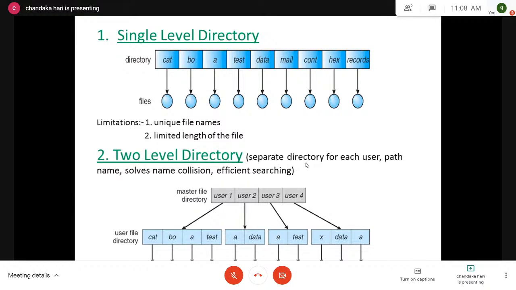In this technique, all files are contained in the same directory, which is easy to support and easy to understand. The limitation is unique file names. You should give a unique name for every file, so two files cannot have the same name within the same directory. And the length of the file name is also limited in early days.